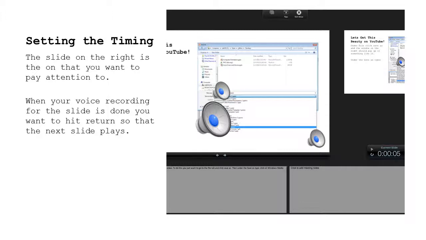So, after each slide audio is recorded, you're then going to have to go under the Slideshow tab yet again and click on Record Slideshow. And this is how you set your slides to click over at the end of your recorded narration, and you do this by hitting Return when you stop talking. The window that you want to pay attention to is the window on the right. When the narration is done for that slide, hit Return, and the next slide should start playing.